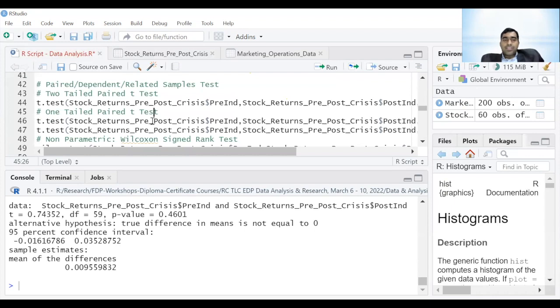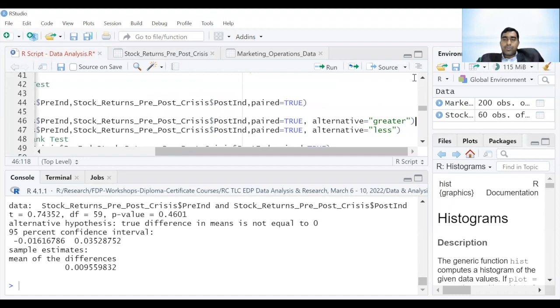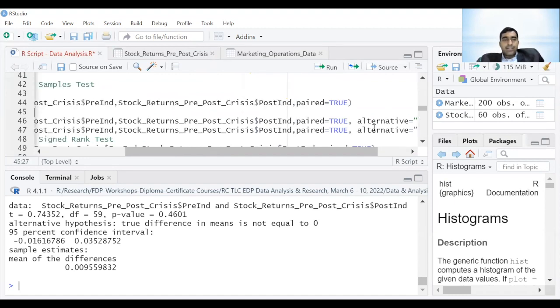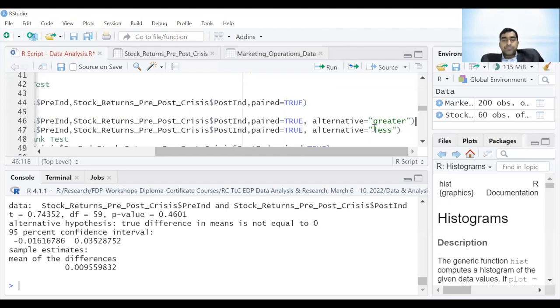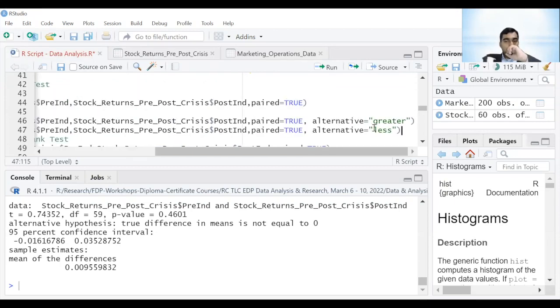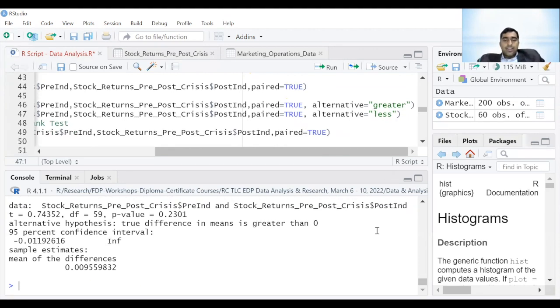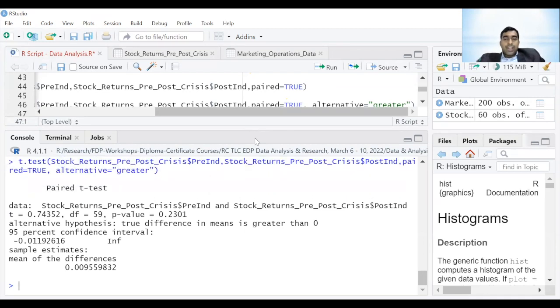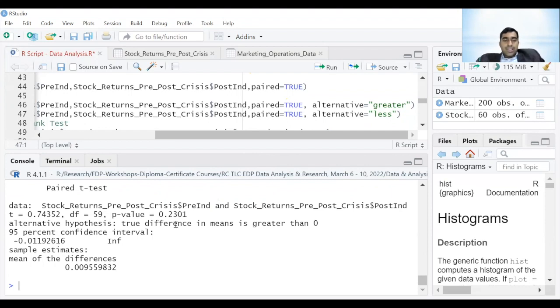Again, this was the two-tailed test, but if you add one more argument after paired is equal to TRUE, like we did earlier, alternative is equal to greater or alternative is equal to less, then you will get the one-tailed test. If I run this, you can see you have got the results for the one-tailed paired t-test. You can check whether the one-tailed test has been run from the alternative hypothesis that comes in the output.